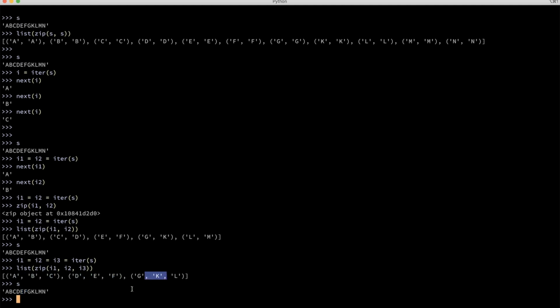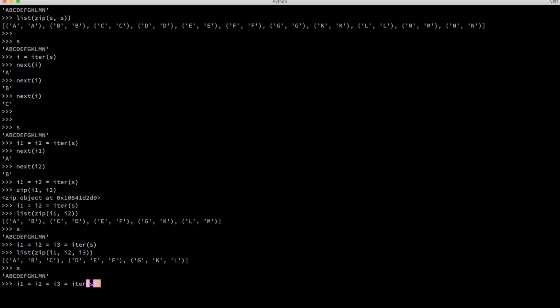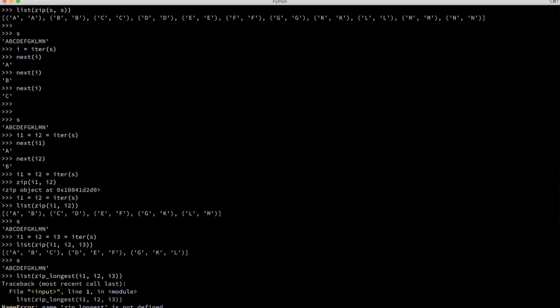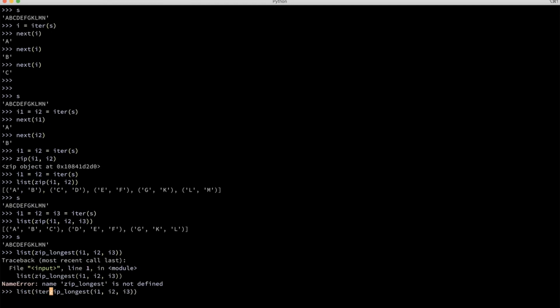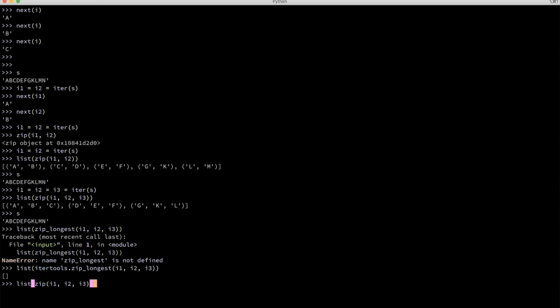Now the only problem we need to solve is that M and N are removed because we are using zip, right? So what we need here is zip longest so that we can keep M and N. So you can see now if we do zip longest, yeah, it's in itertools, so let's use it from itertools. Okay, so the iterators, once they get used up, become empty. So I just need to initialize them.